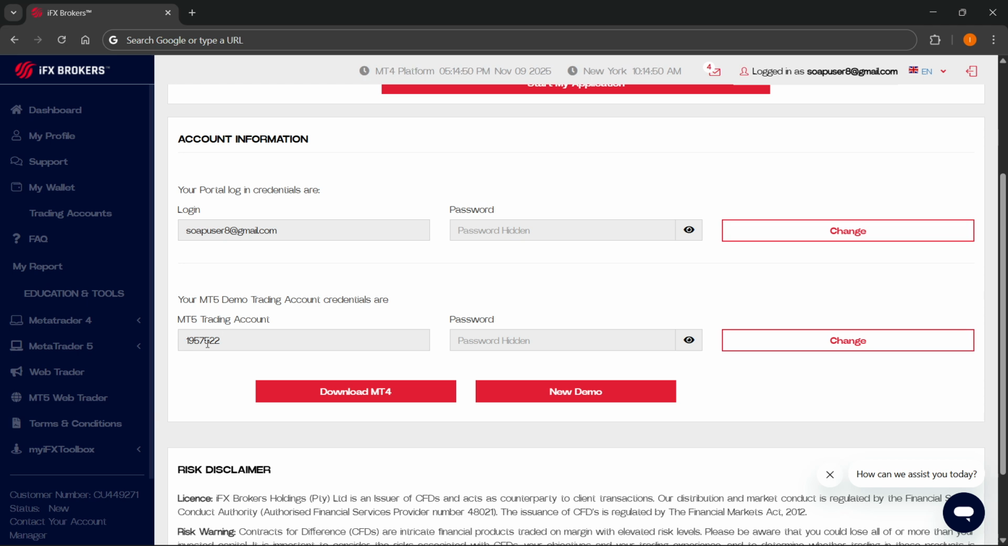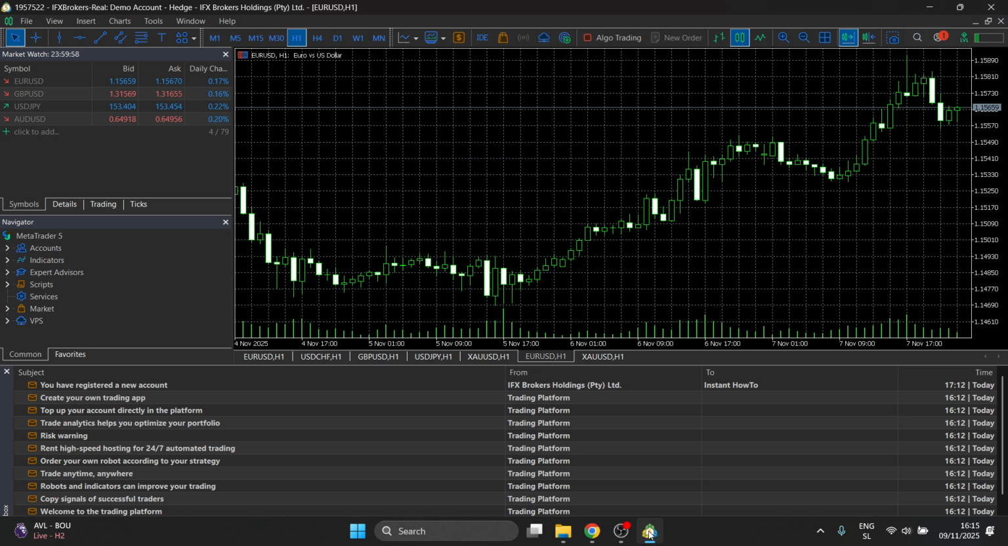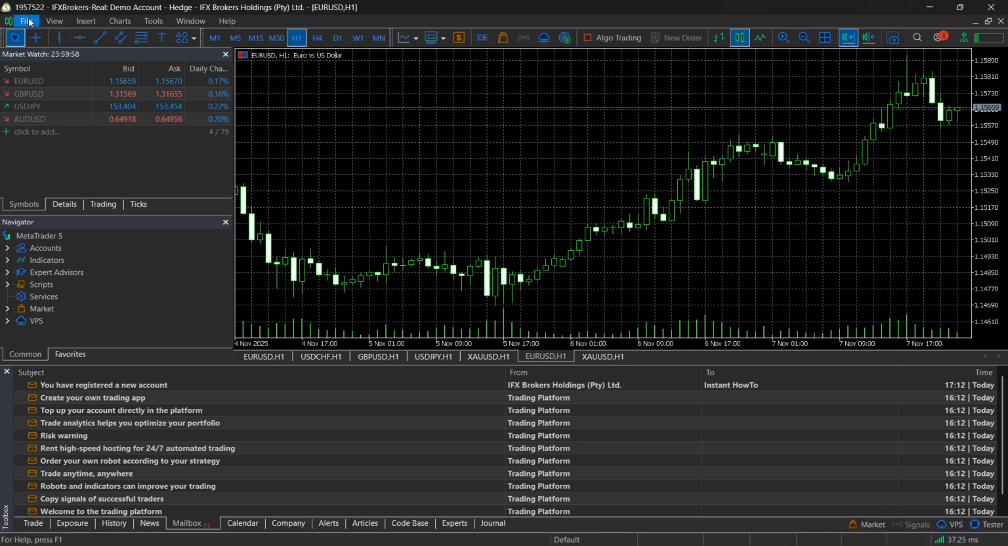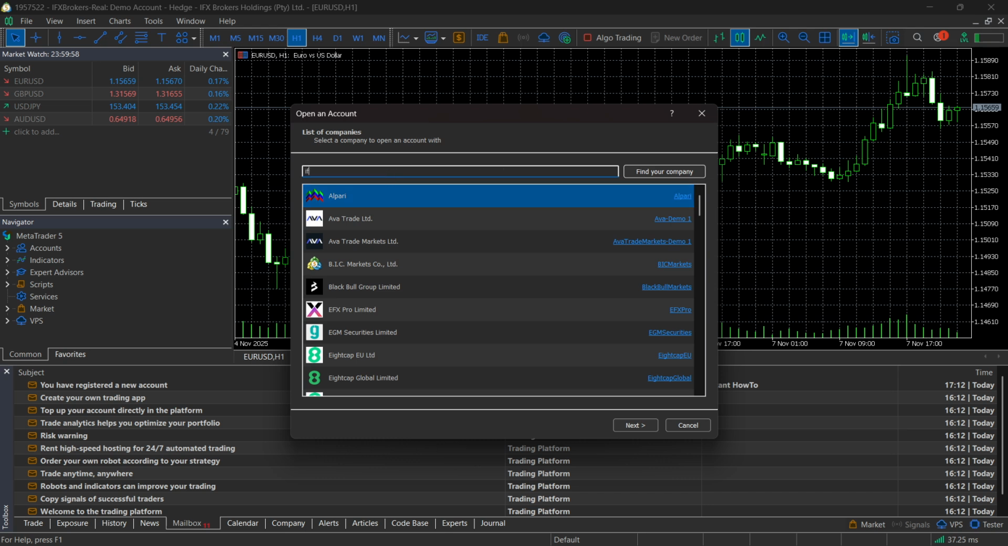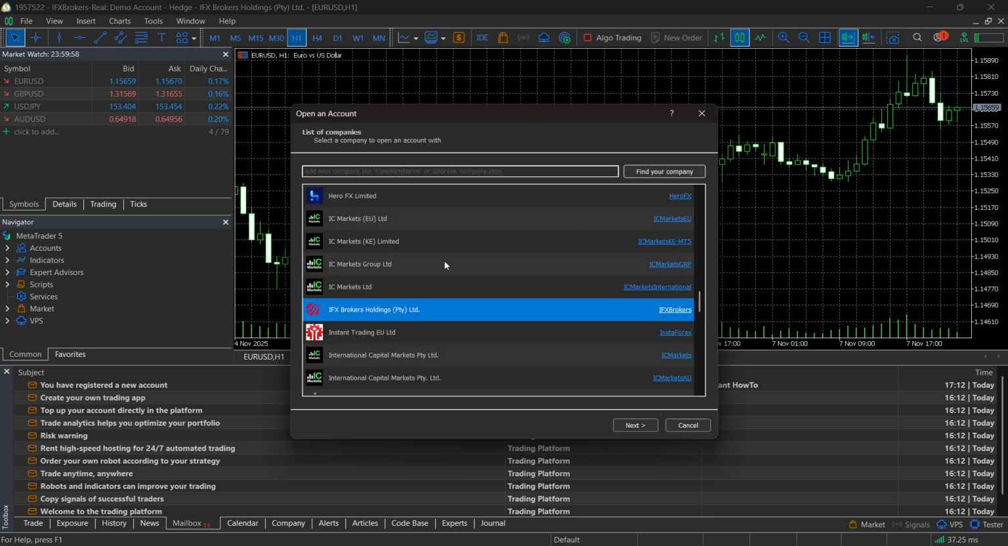You'll need your trading account number, you'll need your password, and you'll also need MT5. If you don't have it yet, you can get it over here on the left hand side, or you can just download it to your computer from the MT5 official website. Okay, whenever you do that, you want to open up MT5 and look for IFX Broker. So top left, click on File, go to Open an Account, and type in IFX Broker. There we go. Then click Find Your Company, and it's going to find IFX Brokers Holdings over here.